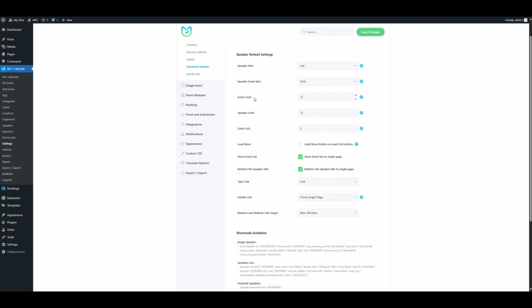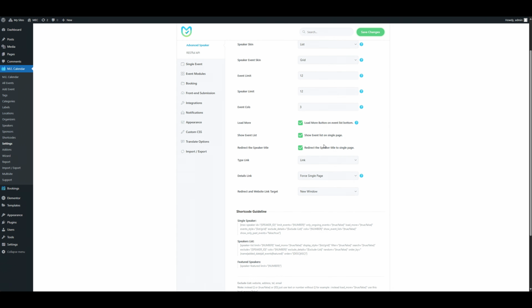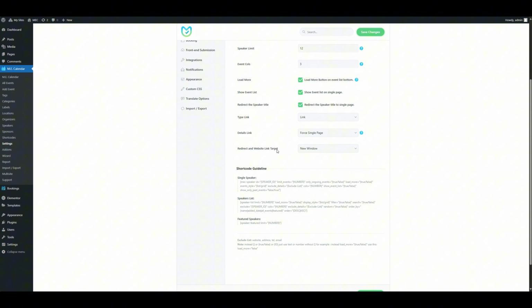The speaker limit determines how many speakers are shown on the speaker list shortcode. Event columns is related to the grid view. If you're using a small container, I suggest keeping it to a minimum of 3. The Load More button also allows you to show more events assigned to the speaker if you've set the limit too low. Redirect and website link target option lets you determine whether clicking on the speaker opens a new window or the current window.